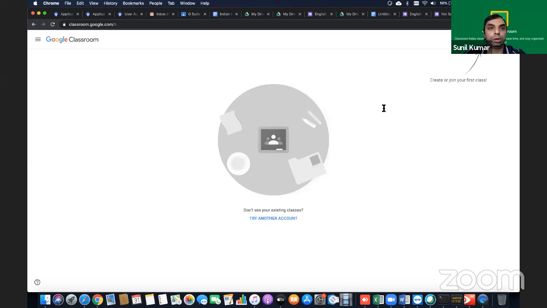I log into classroom.google.com using the school provided ID and password. You can also access the classroom with your personal Gmail account, but for the school, we normally use the education account specifically that is being created for this purpose. Once I'm logged in, I'll click on this plus sign and I'll create a class.